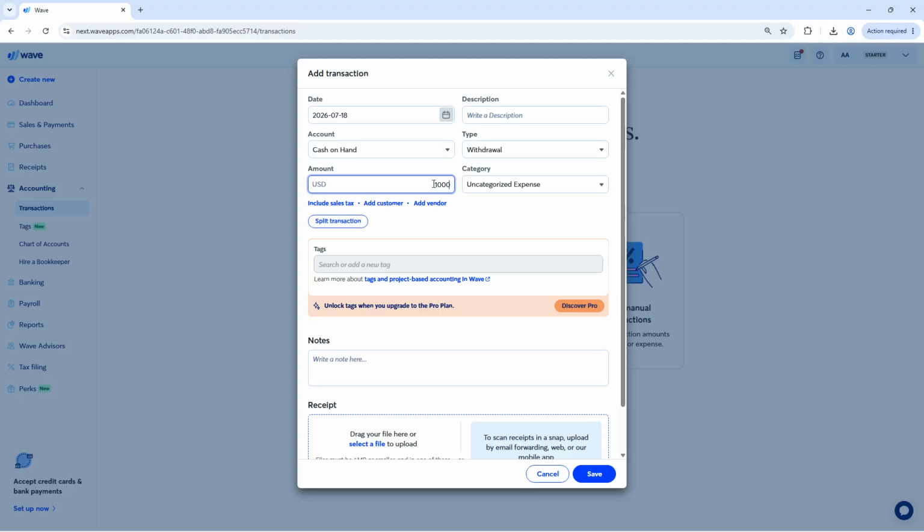If you want, you can add a description. This can be useful for noting that the entry is a transfer between accounts or for adding a brief label that helps you recognize it later when reviewing your transactions. Keep the wording clear so it is easy to identify in the future.